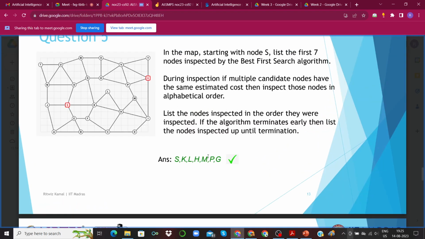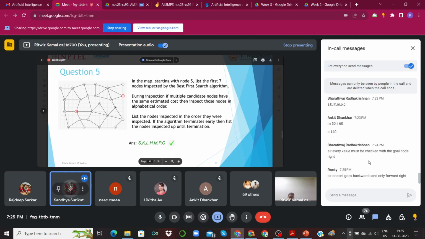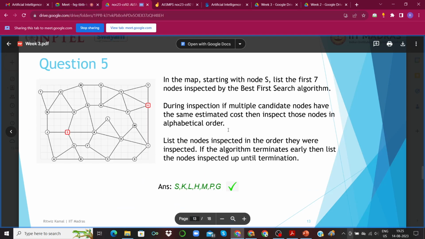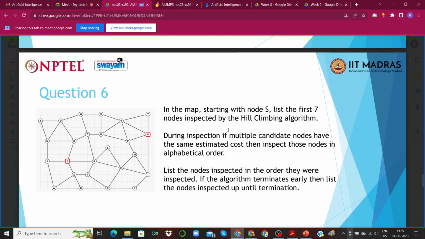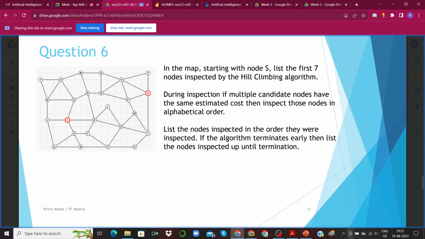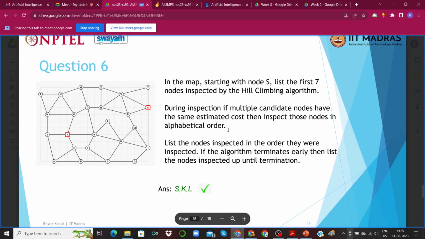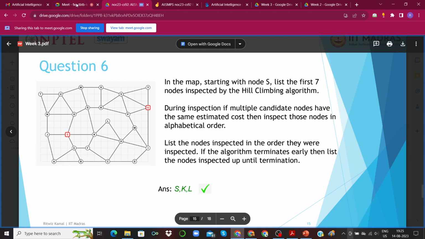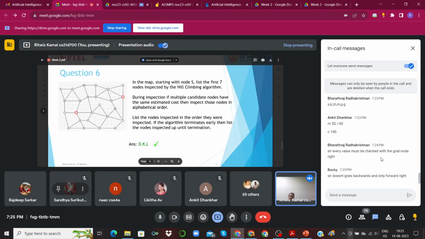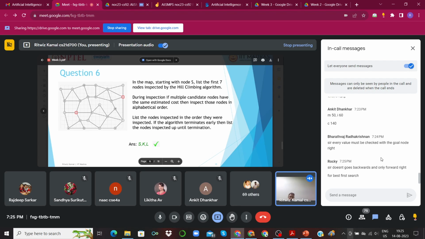Sir, I have a doubt. Sir, will it stop at L if it is a hill climbing algorithm, like SKL? Yeah, that's what I was trying to show. In the next question, we were about to discuss the hill climbing algorithm itself, and there we will see that it will stop at SKL. Because it cannot go any further, because there we are strictly moving only in those directions that are giving us a promising solution, by a strict measure. Yes, sir. Thanks for the question, Sandhya.